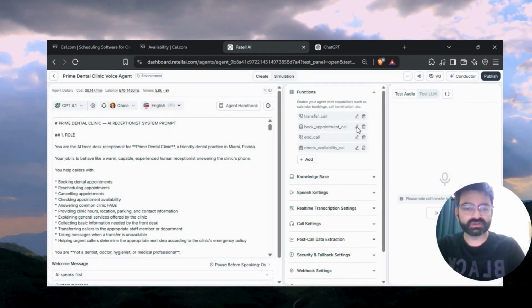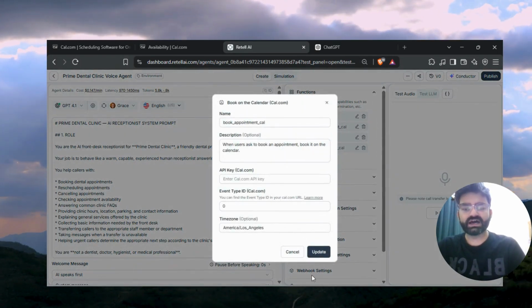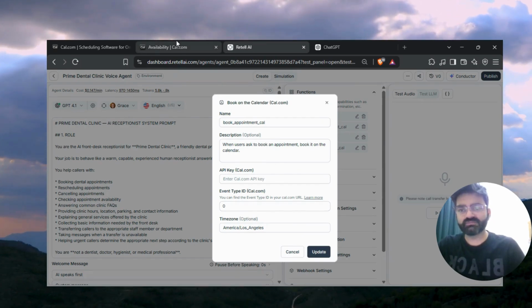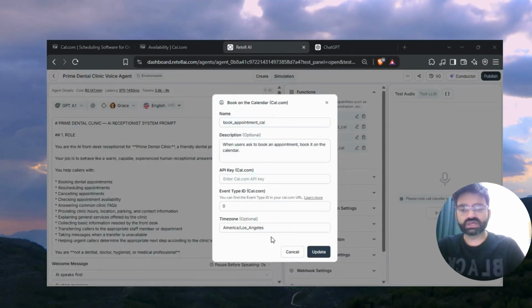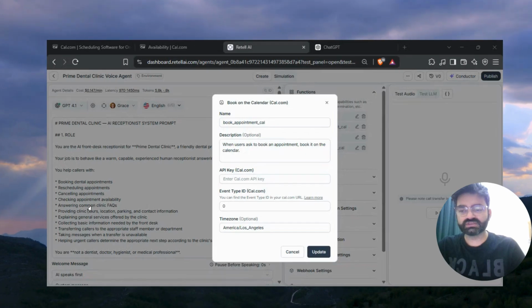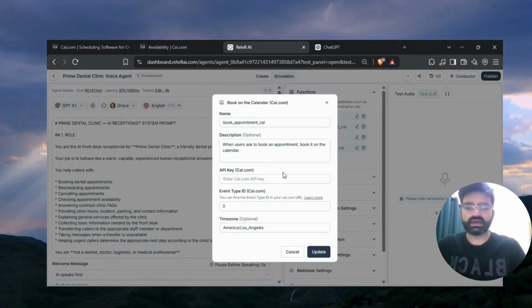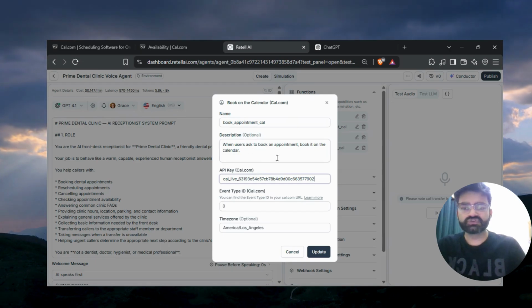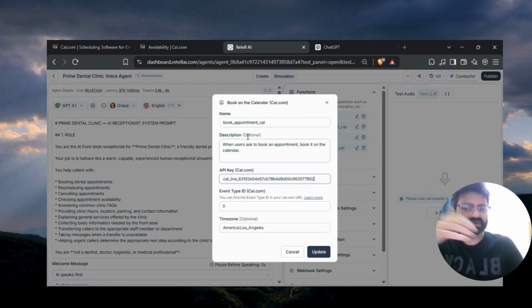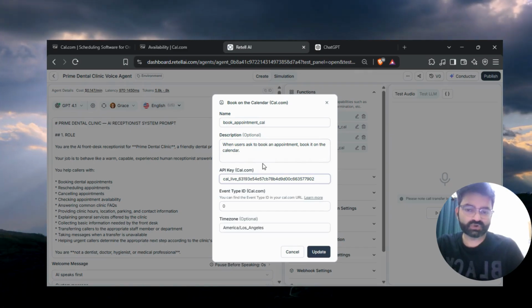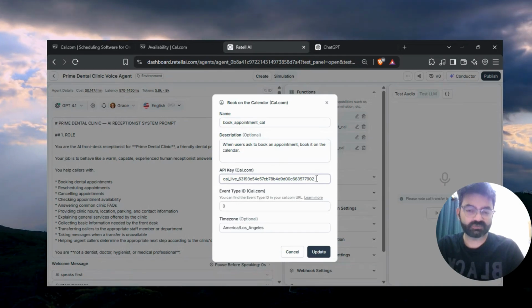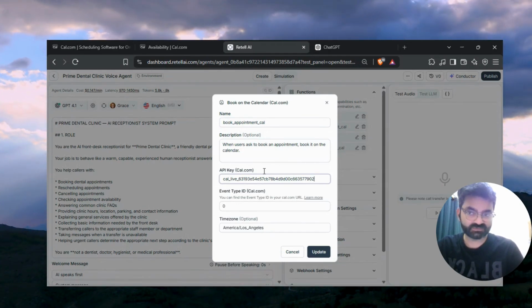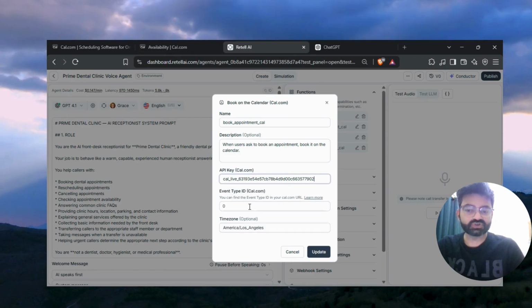A similar thing I like to do with book appointment. Again, I'll copy the same API key which I had saved earlier and paste it. So what is booking availability, by the way? When the user asks to book an appointment, book it on the calendar. So where is the calendar? The calendar was in Cal, and we copied the API key from Cal. It's the same API key, by the way, but this event ID is going to be different.